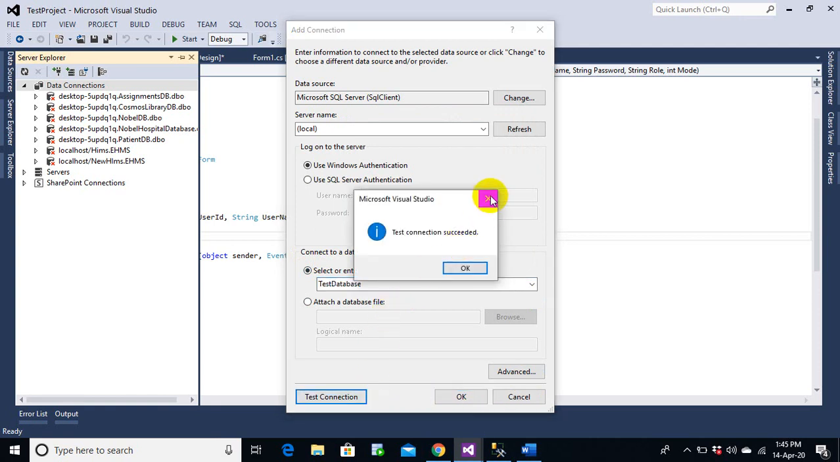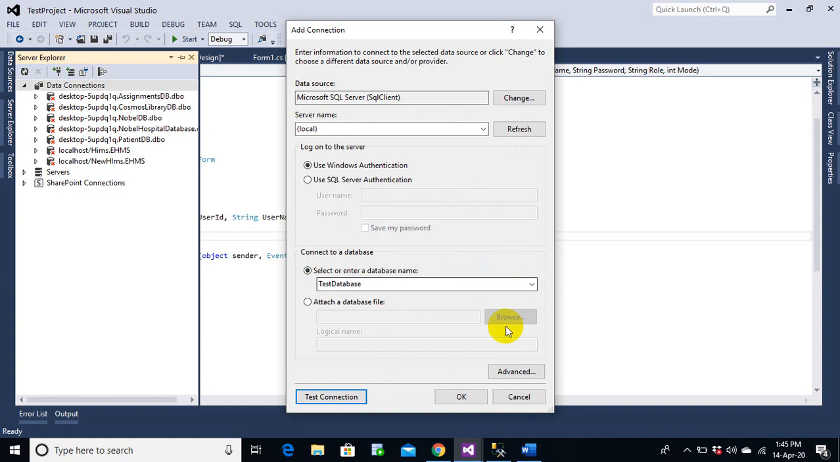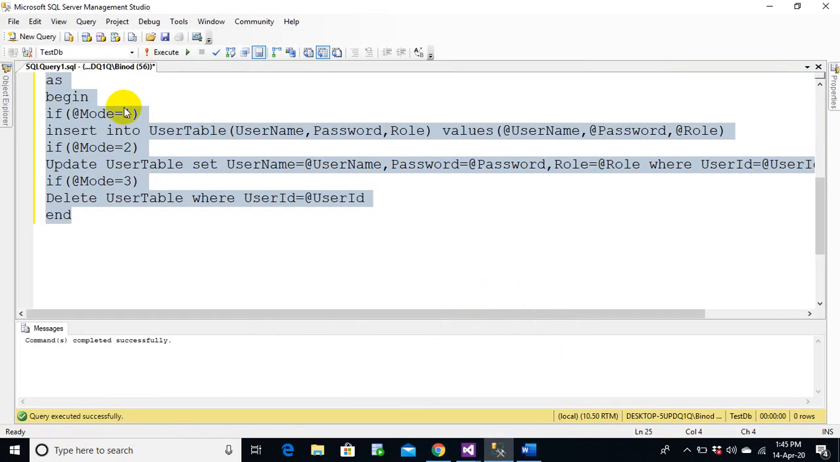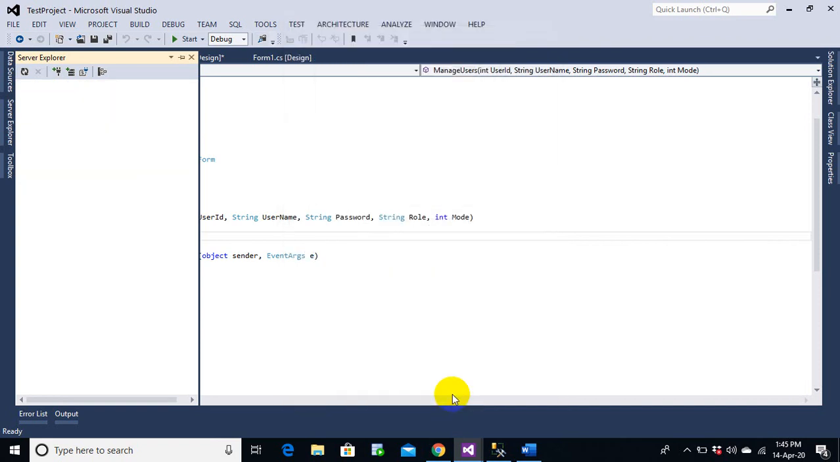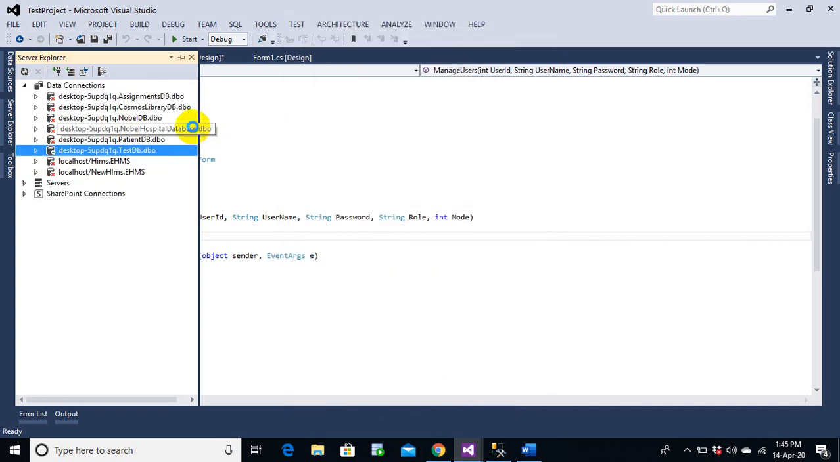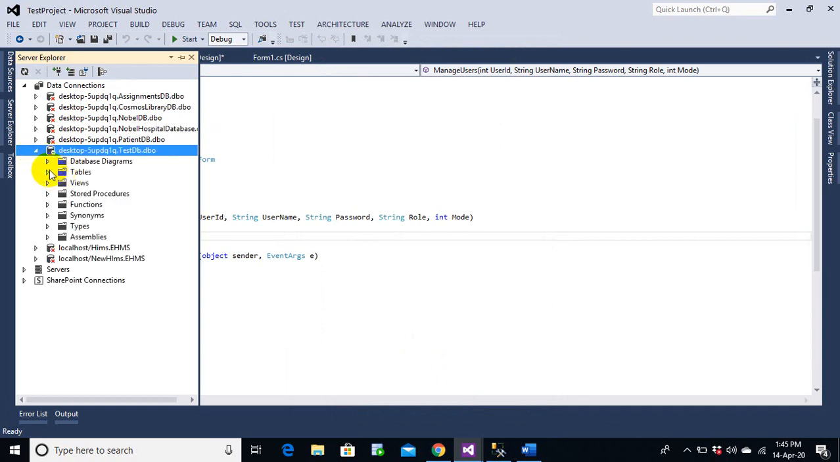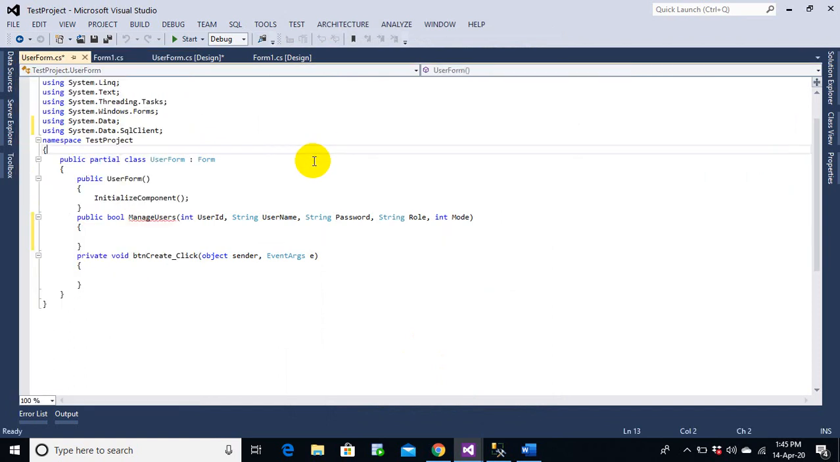So it's this. Was it? Let me check what my database name was. It's test and DB. Sorry, I'm mistaken. So it should be test and DB. Okay, that's it. Test connection. It's okay. And let me see whether this connection is there or not. Let me see the table. It's a user table. Perfect. The procedure is also there. Fine.